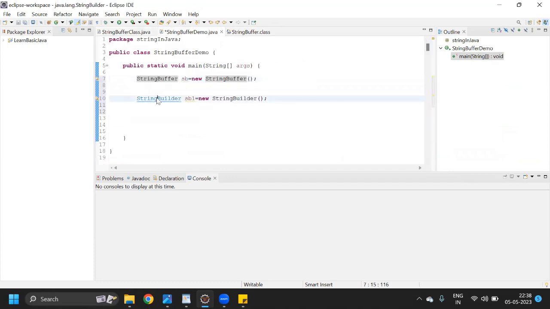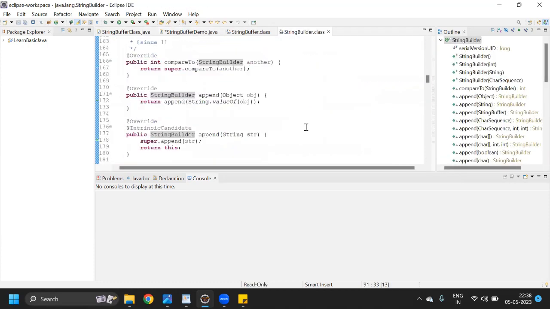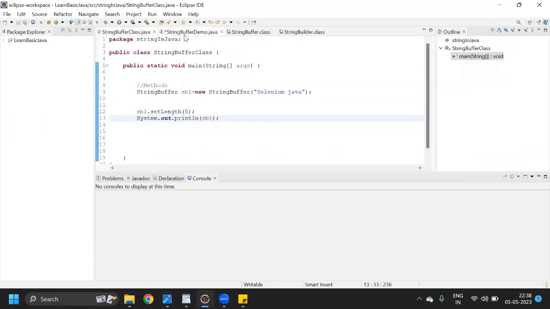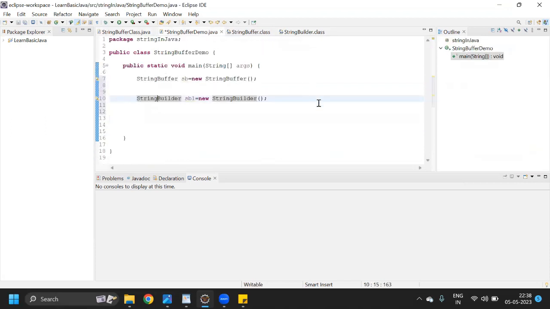String builder. But in the string builder, they have not used any synchronized, right? See, these are the methods. Append. But you cannot see the synchronized. It means it is non-synchronized. It will not take a backup. So this is the only difference between the StringBuffer and StringBuilder classes.